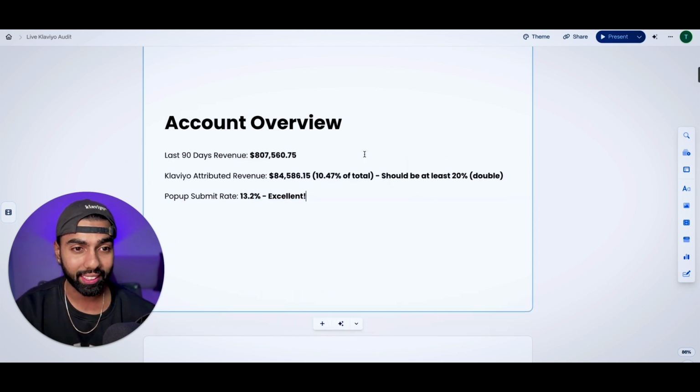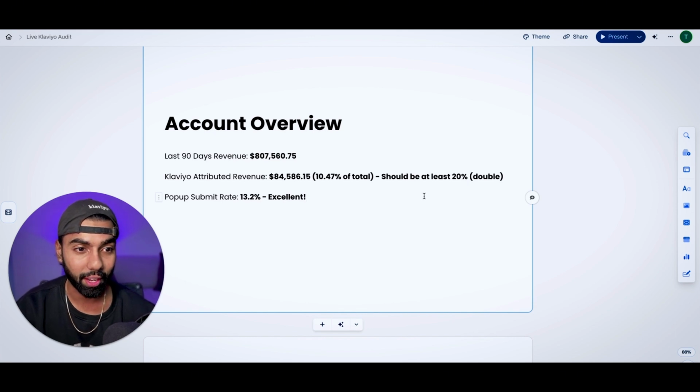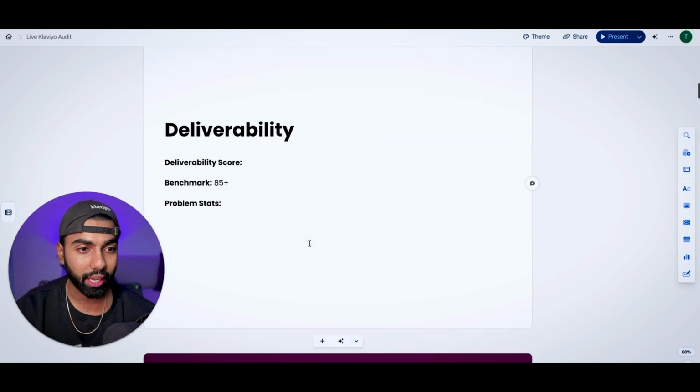Cool. So overall, at a glance, we can see that the brand can be driving probably double of what they're currently driving in terms of sales from Klaviyo, but their list is actually going at quite a healthy rate. So it just comes down to utilizing this list in a good way and really making the most out of all the profiles that they have in Klaviyo. So next thing that we're going to look at is the deliverability.